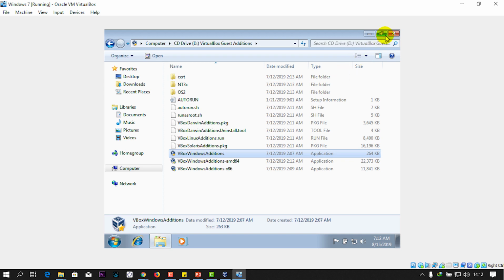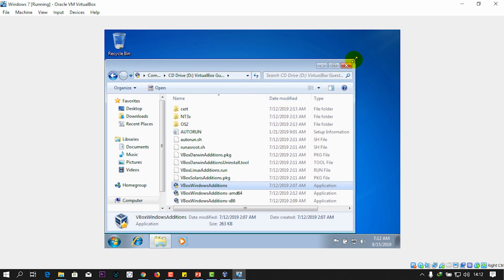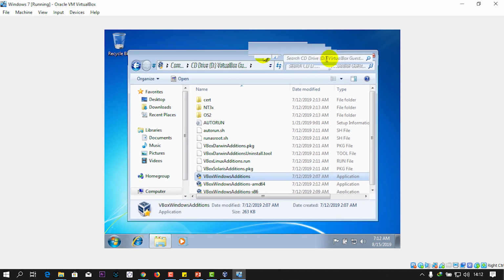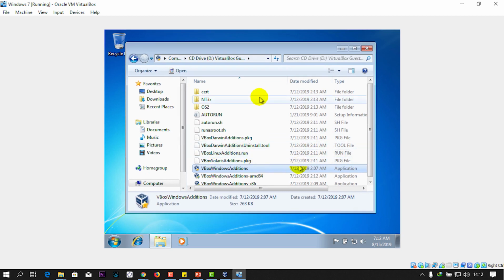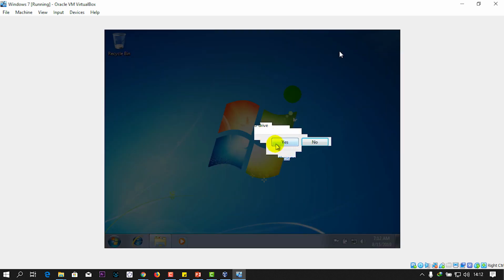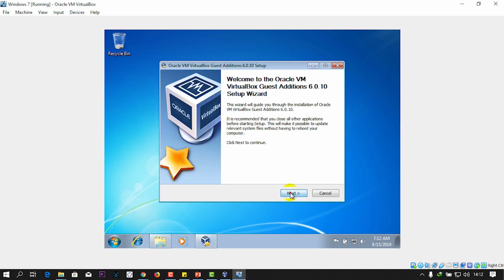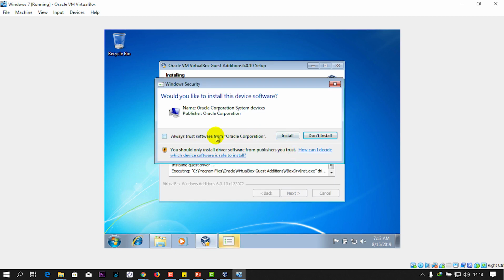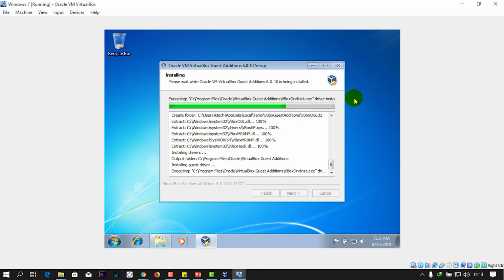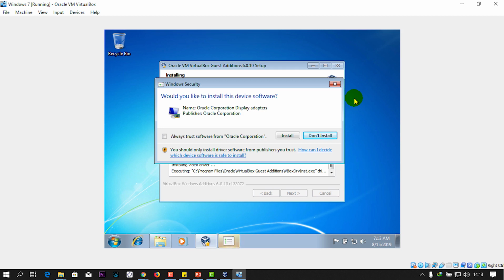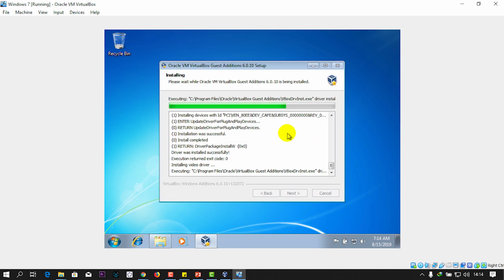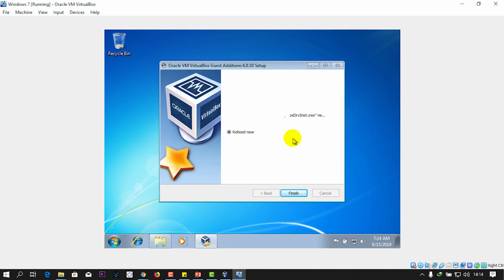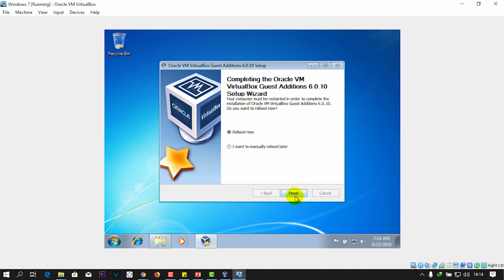Wait for it. All right, choose yes, and then next, install. All right. So install this one too. So this one, just click on install and then wait for it. Alright, so you have to reboot your system before it will come, so just reboot. Finish. Let it reboot.